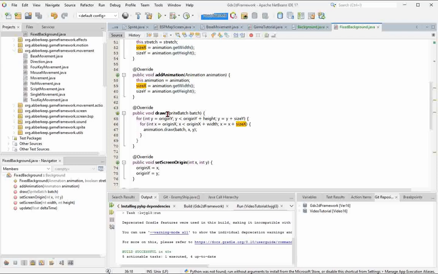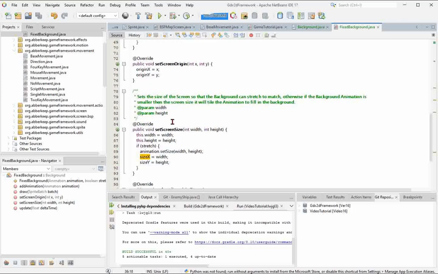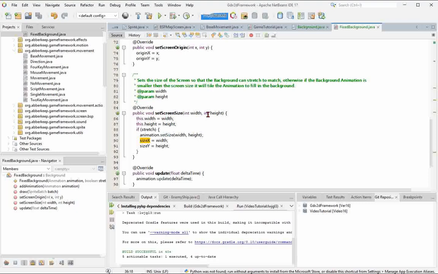I'm going to come back to the draw in just a moment. This sets our screen origin, X and Y location. This sets our screen size, so you pass in the width and the height, and we set the width and height equal to that. That is so the background's width and height will match the width and height of the screen. And if it's stretched, then it's going to take the animation and set its size to the width and height. And the X and Y will also be set to that same height.